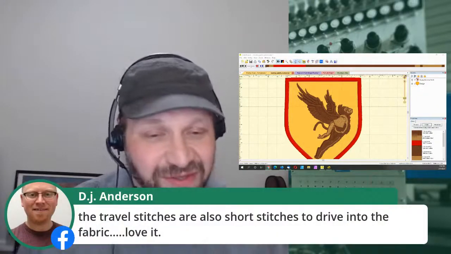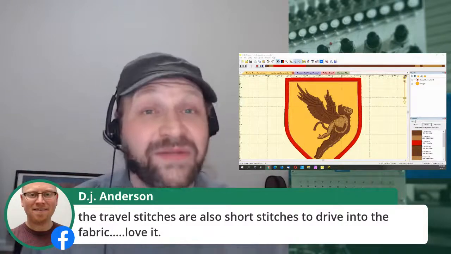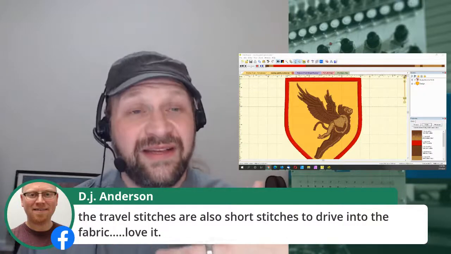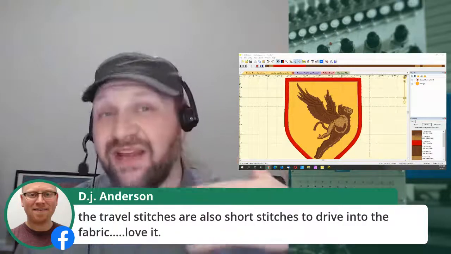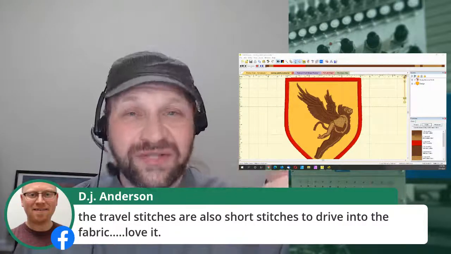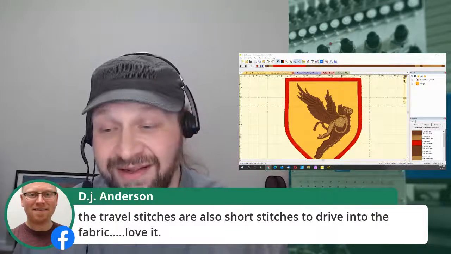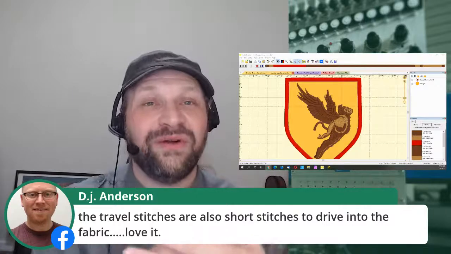DJ says travel stitches are also shorter stitches to drive into the fabric. Absolutely. Longer stitches are going to be larger, loftier. They stick up, they ride higher, they come forward to the front. Shorter stitches have a lot of tension on them. They're going to sink in. So the travel stitches are shorter, and they end up shorter underneath stuff.